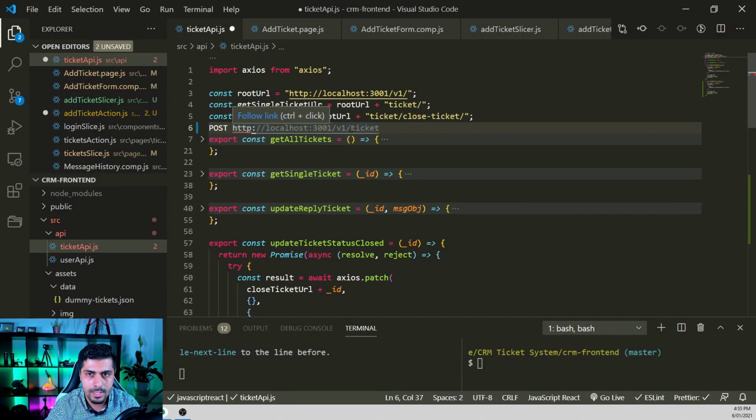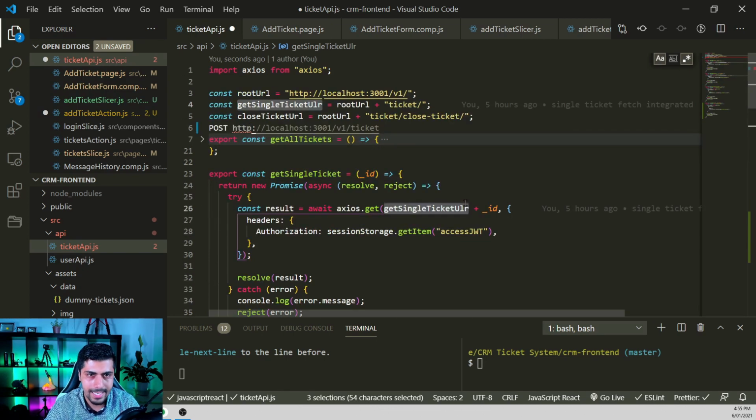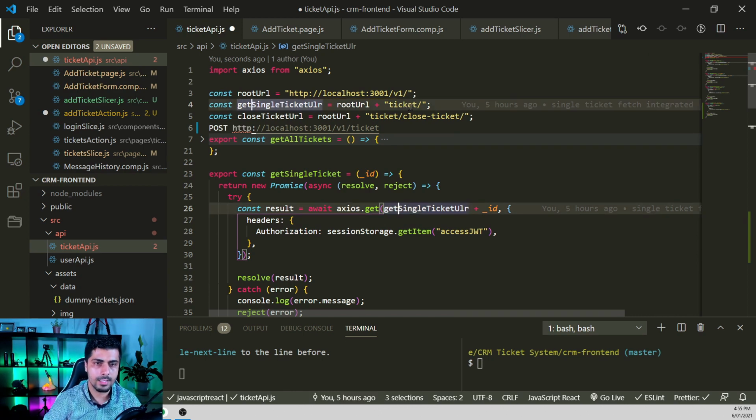So we just need v1/ticket. Okay, I could use this one to use that root. Yeah, maybe just rename this. Just use Control D to select every instance of this variable, and instead of doing get single ticket URL, just say ticket URL.